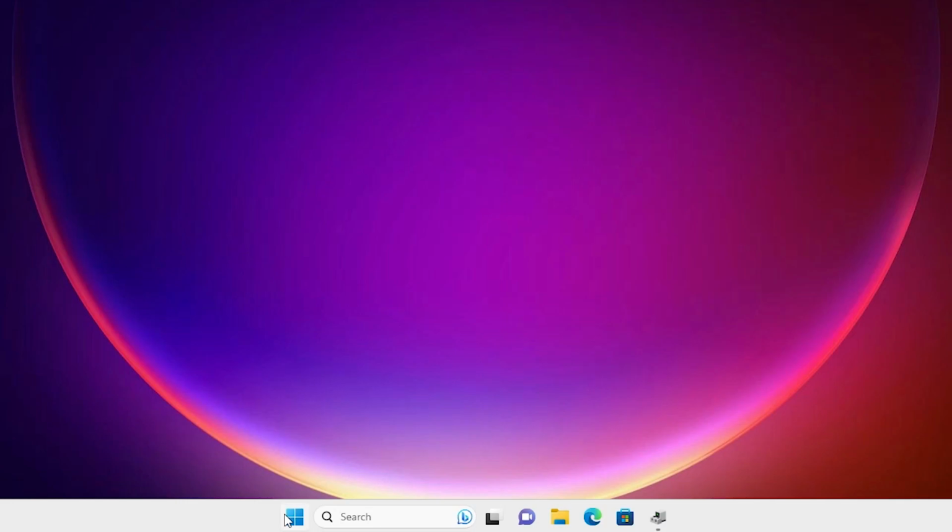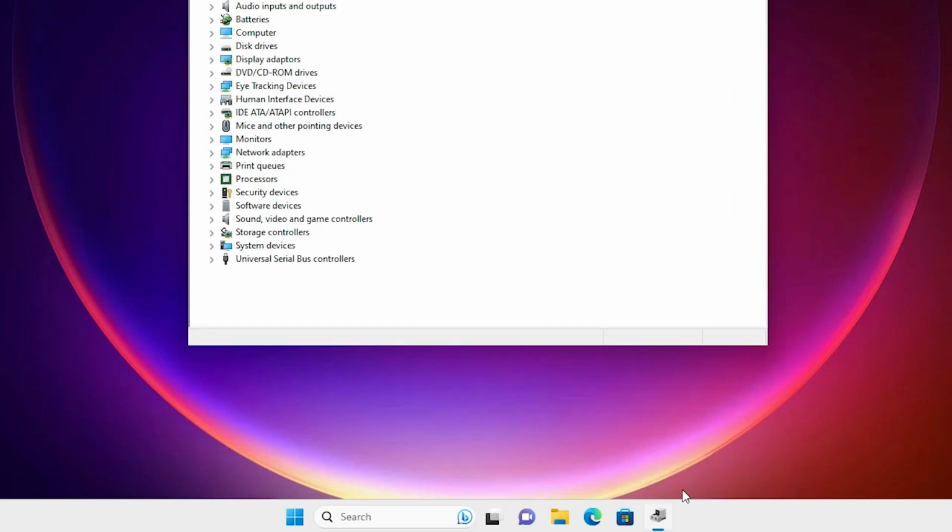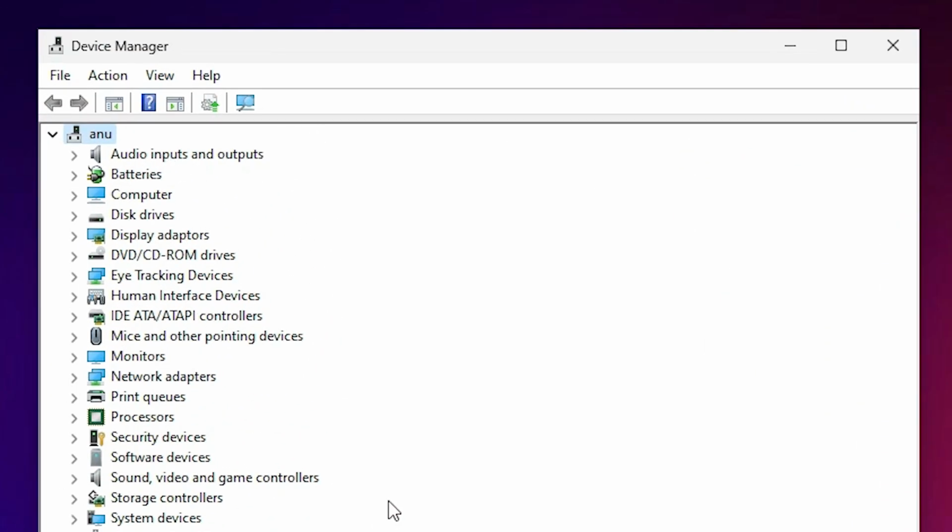First, right click on the start and here you find device manager. Click on the device manager and device manager is open. In device manager, your keyboard is missing, it is not showing. Now click anywhere on this, and go to the action. This is our first method.